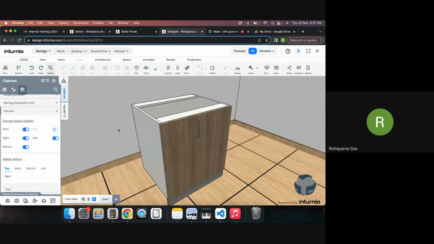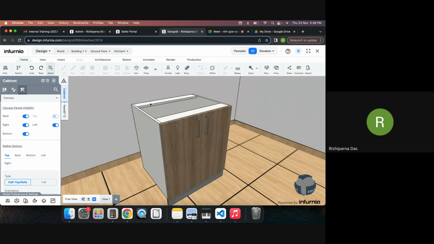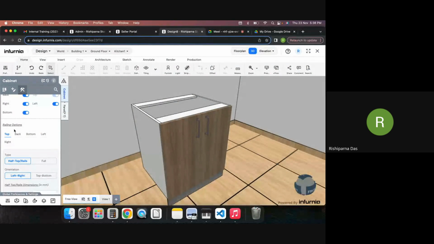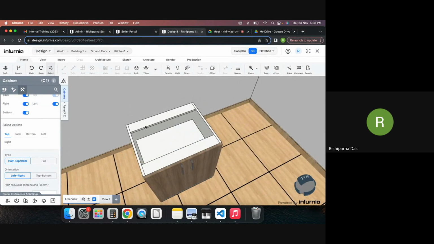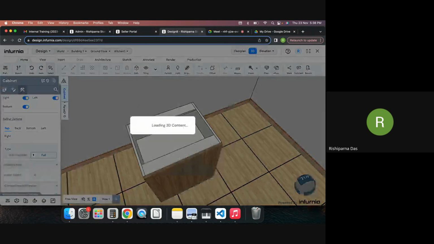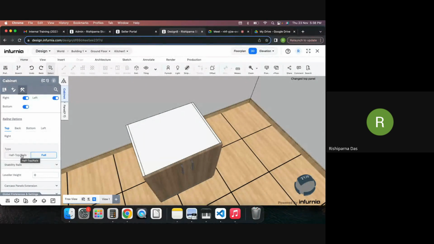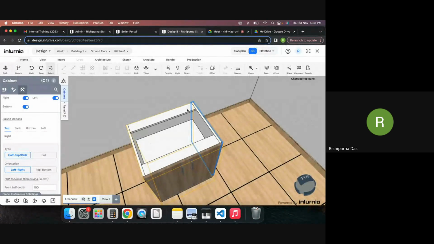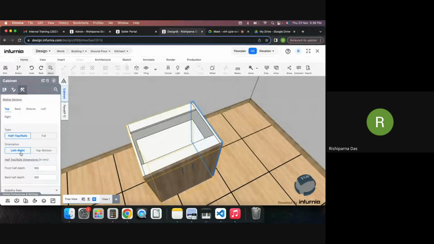So the next thing that we would want to understand is the rail option. If you want to change any particular panel to a rail option, then you can change that by going into, let's say, this. A lot of times people want to have the panels on the top because they'll have a countertop or a countertop ply, or they want to install a hob, they want to have pattas here. So you can go into the railing option, and here you can select full, in which case it will become a full panel, or you can use half top rails, in which case it will become a half top rail.